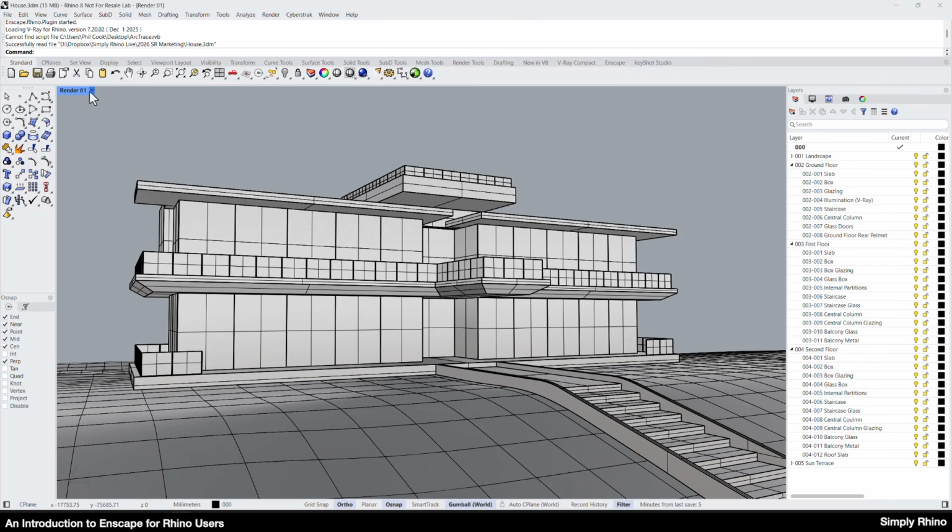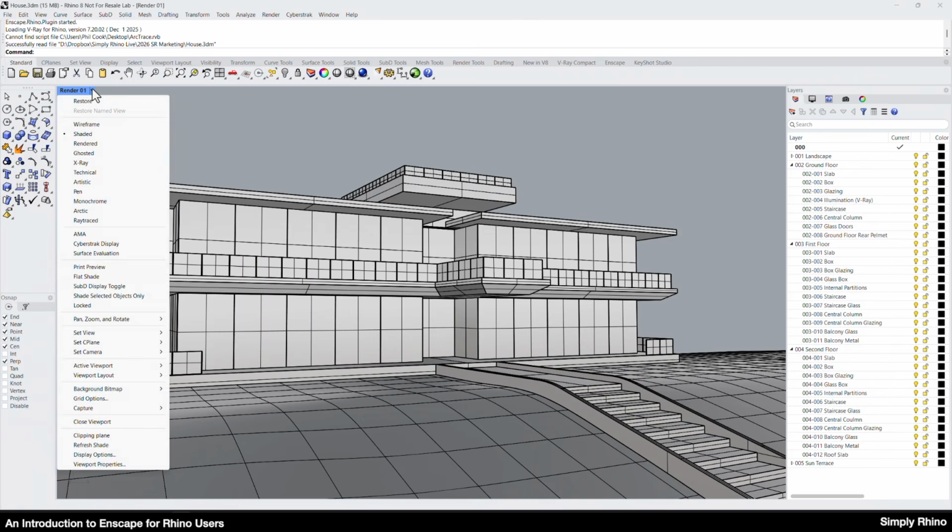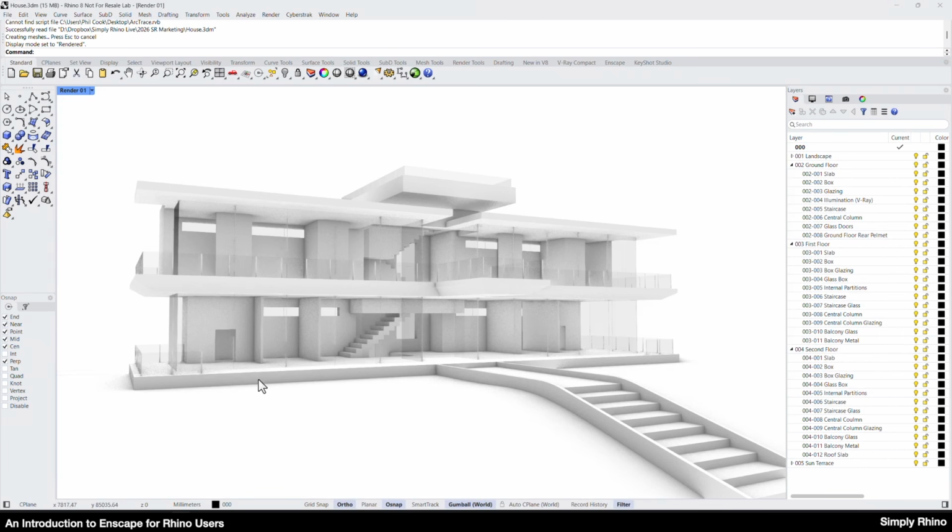The starting point here is this model of a building, and if I switch to Rhino's rendered viewport, you'll see that we have a neutral scene with just the default white plaster material applied to everything other than the glass elements of the building. Currently, these are standard Rhino materials.